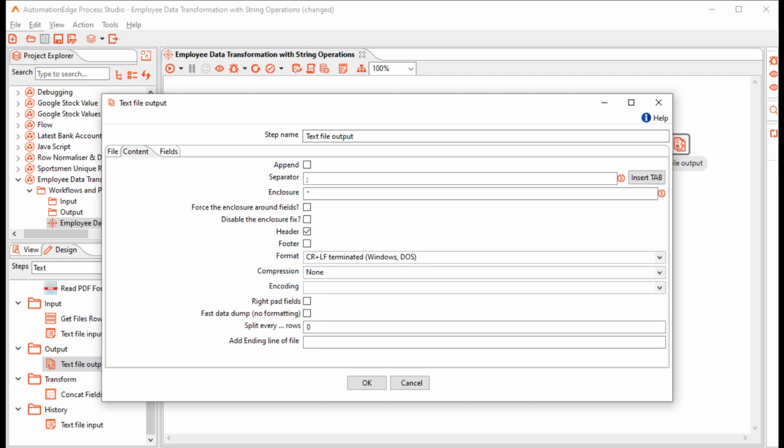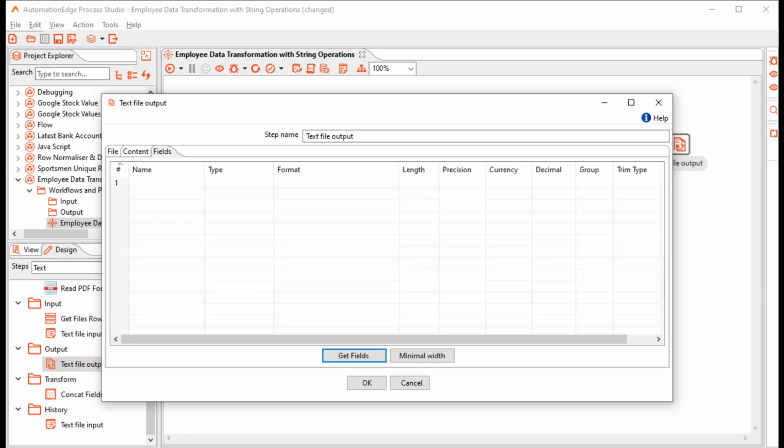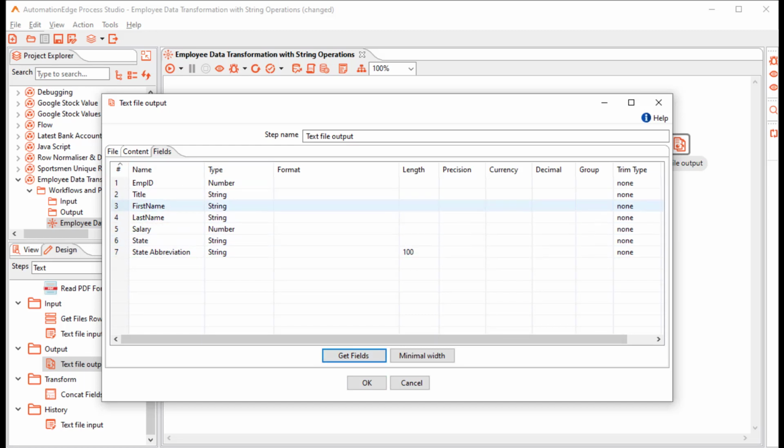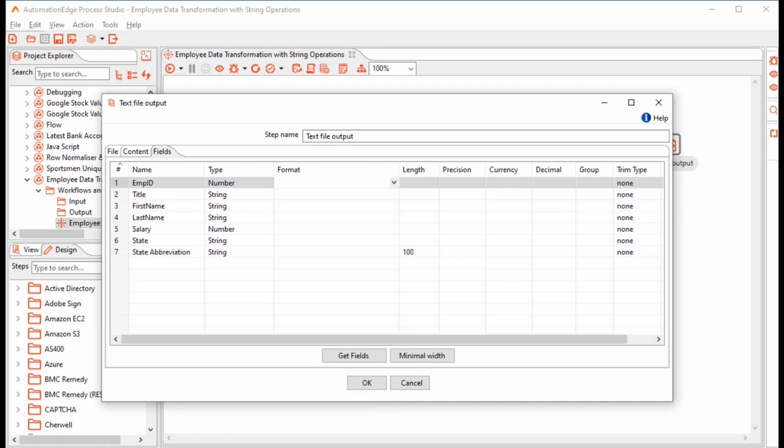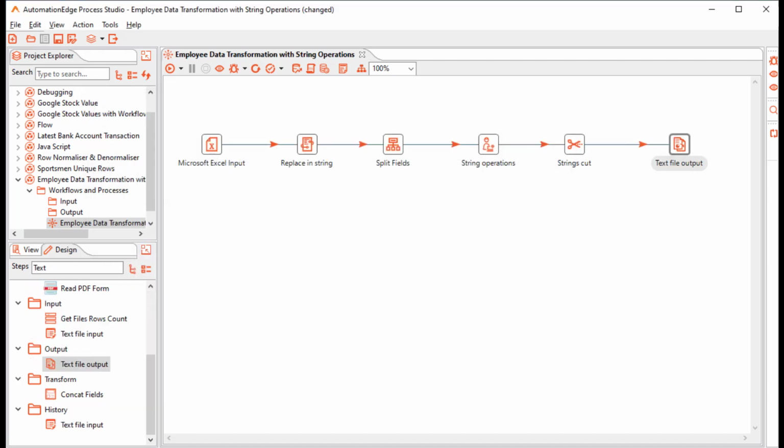In the Content tab, you have the option to append contents to the file or to override the file. Now we will keep the separator as semicolon between the fields. Go to the Fields tab, click Get Fields. We want to keep all the fields. You can even leave it blank if you need all the fields. Or you can selectively remove fields if you don't want some of them. In the Format for Employee ID, provide a hash and also for the salary so that we get whole numbers. Click OK. The workflow is complete.